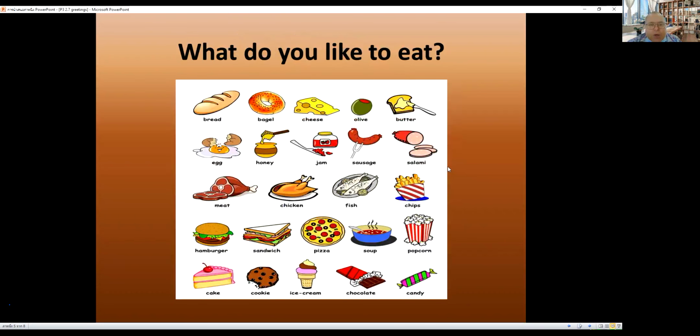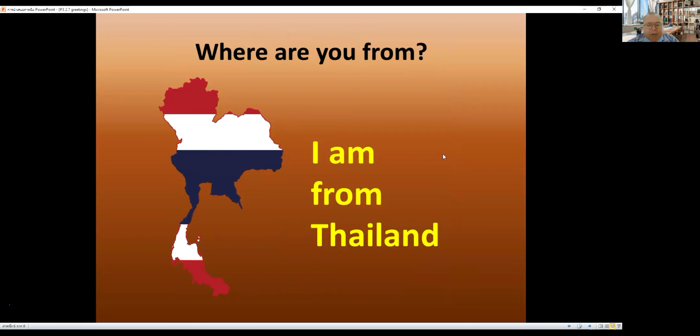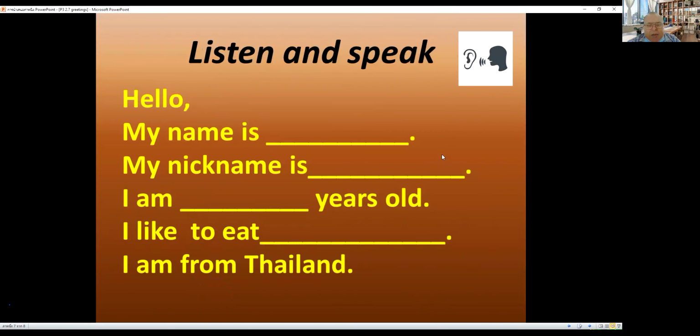What do you like to eat? I like to eat bread. I like to eat cheese. I like to eat eggs. I like to eat pizza. I like to eat hamburgers. And where are you from? I am from Australia. You are from Thailand.